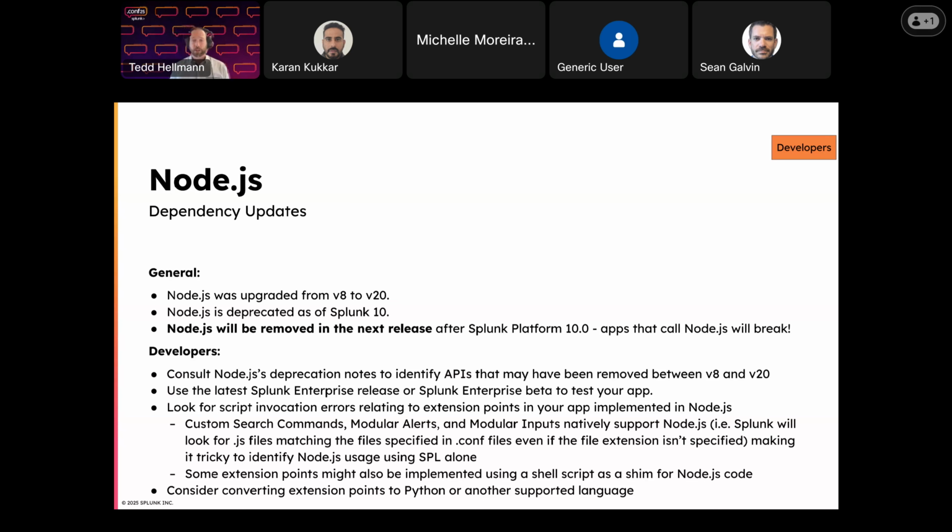Along the same lines, Node.js is undergoing a significant update as well. There's a little bit more nuance here though. So Node.js is upgraded all the way from version 8 to version 20 as of Splunk 10. And Node.js as shipped with Splunk 10 will also be deprecated. So a couple of things to unpack here. There are a lot of breaking changes between version 8 and version 20, obviously. That's many years of updates that you'll have to uptake in your apps. It is very important that you carefully test your apps to make sure that they are compliant with version 20 of Node.js. But the deprecation notice is something you should also pay attention to.